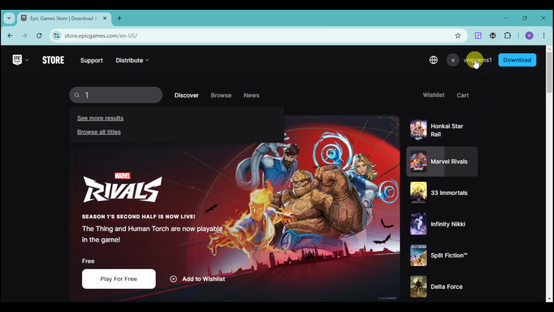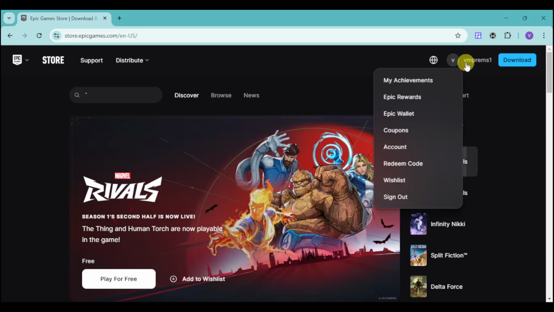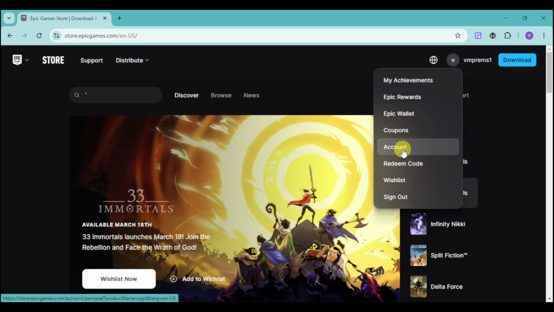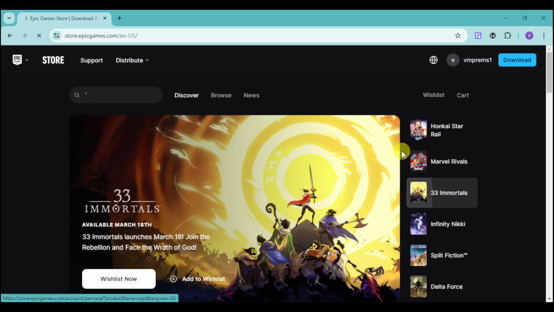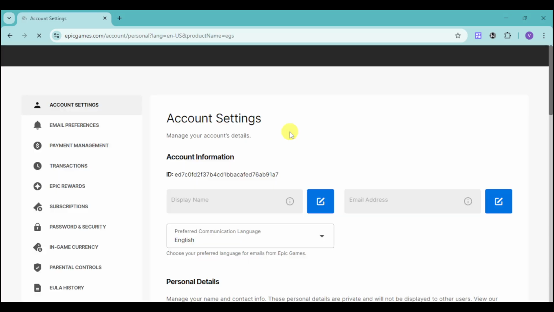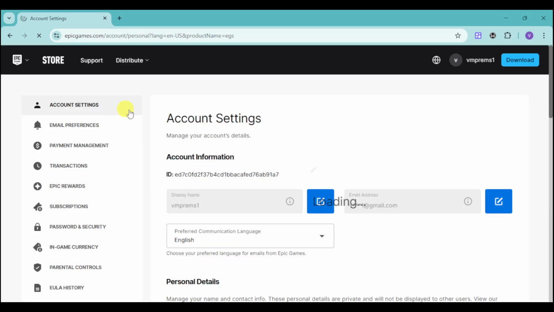Now from in there, just head over and then click right here on your account name and then go over right here to the account option. So click on it, and then once you have done that, you should be redirected to the account settings of Epic Games.